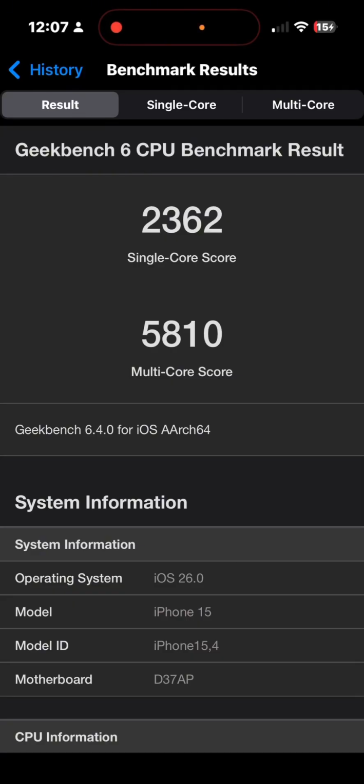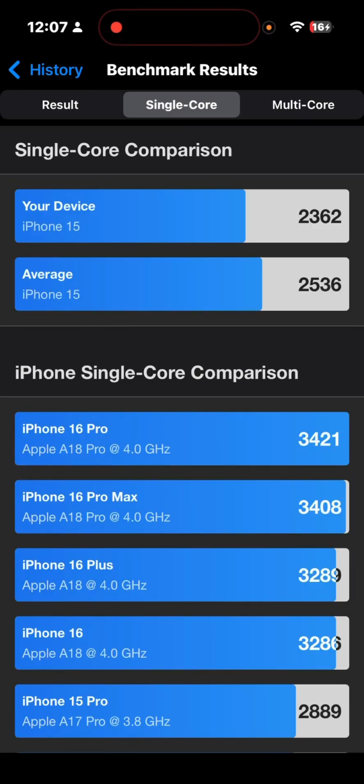Okay guys, so these are the results of the CPU benchmark. By the way, it's 2 days later, it's August 3rd, and I did this August 1st. I skipped the weekend. So right here is the results. The single core got 2362. The multi-core got 5810. But we'll look at single core.